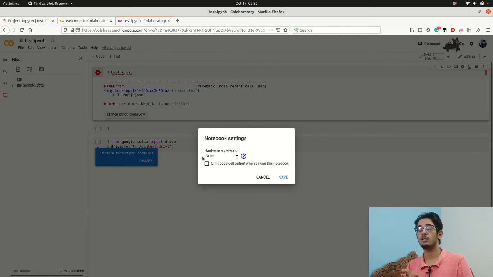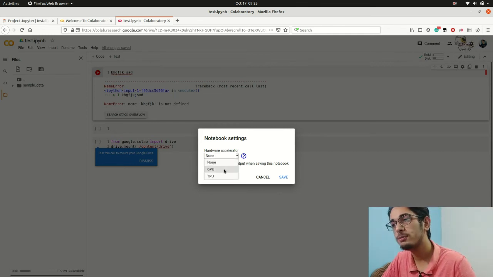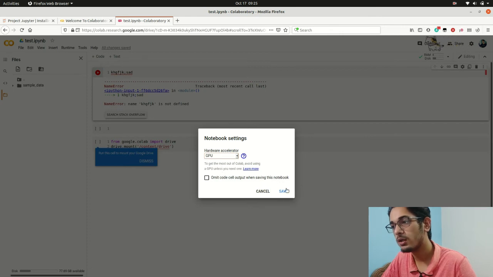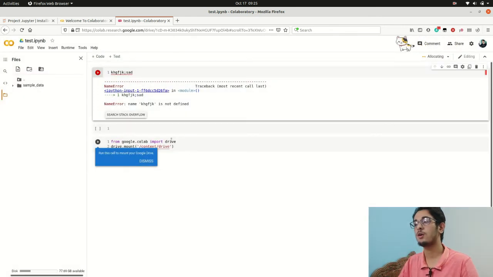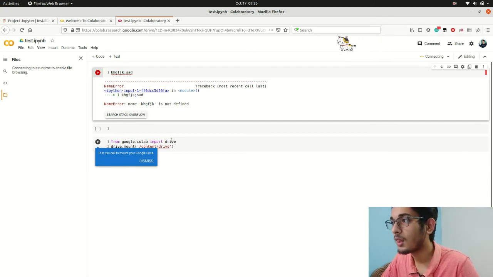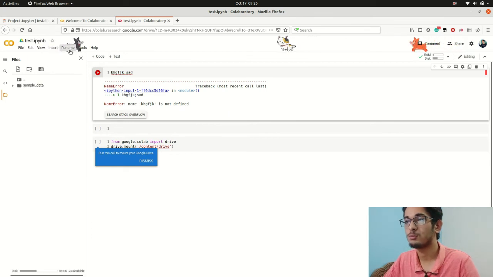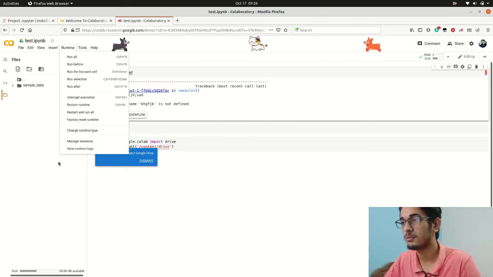So, change runtime. This is the thing I love the most, because here you can do amazing things. Right now it has none, but if you go to this, we have a GPU option there. Save. So right now we are using the GPU, graphical processing unit. I just don't believe in those full form things.